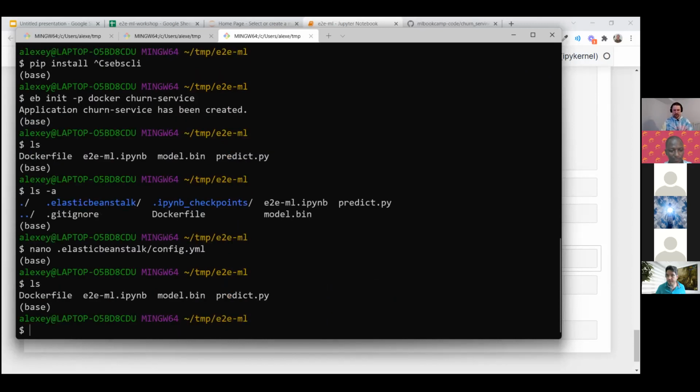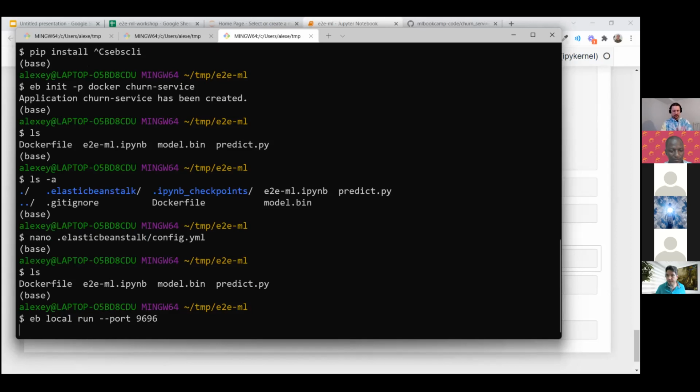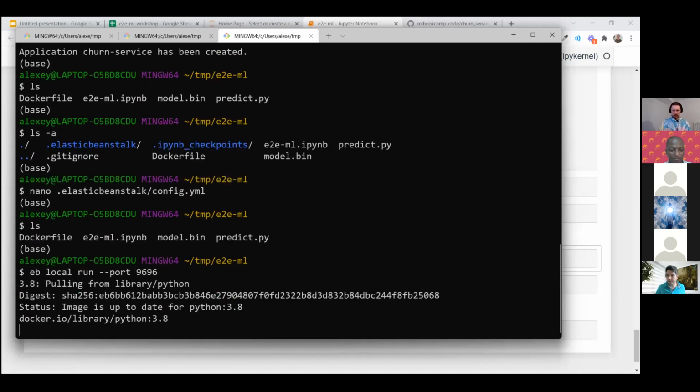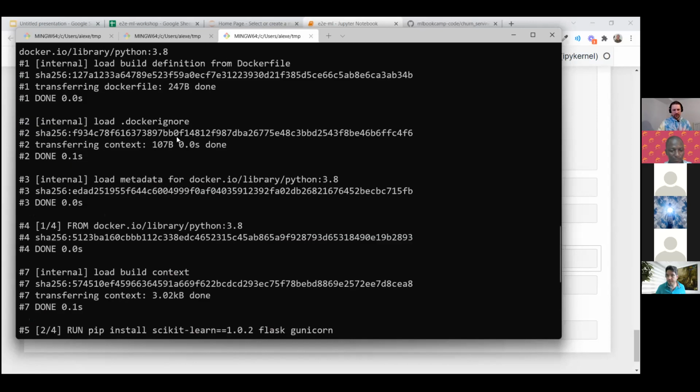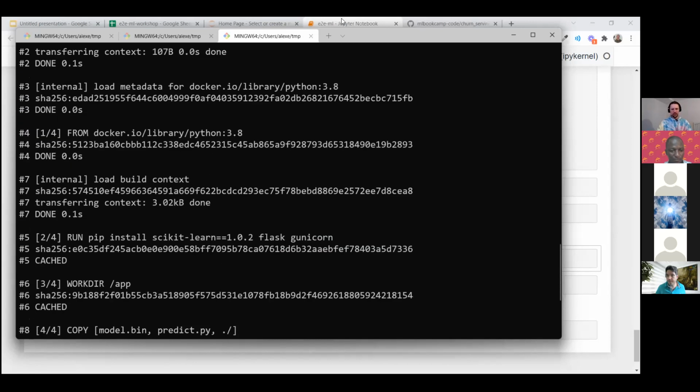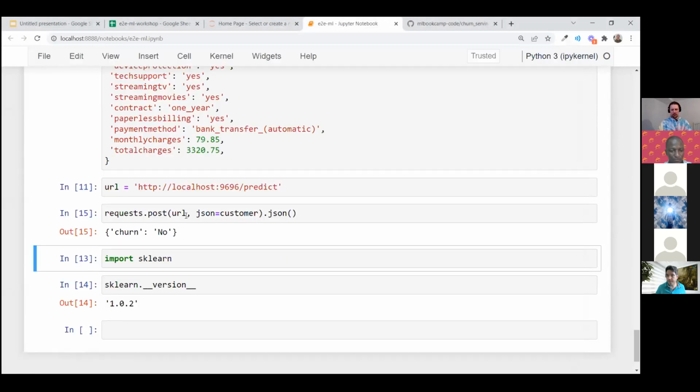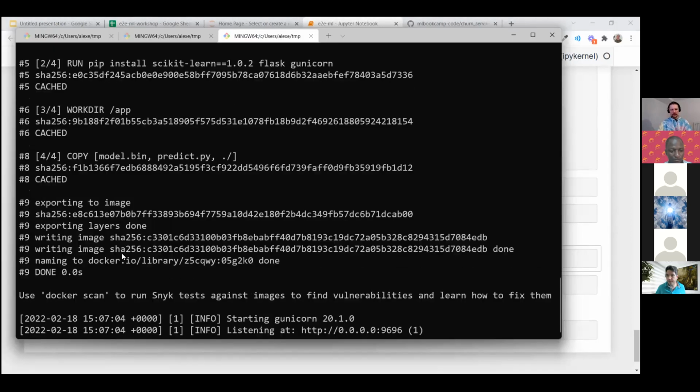Now I can test things locally. For that, I can do eb local run and then port 9696. Now it will do the same thing as we did with Docker. It will try to build the Docker image, and basically it's doing the same thing as we did previously. Now if I go here and run this, it goes to the service running locally.